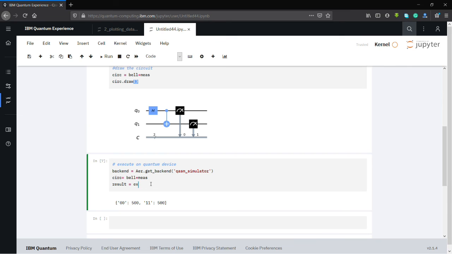We are going to execute, but first we specify on which backend. So this is the backend, and how many times? As you know, quantum circuits need to be measured multiple times to get a probabilistic result. So shots will be, let's say, around 2000 times.